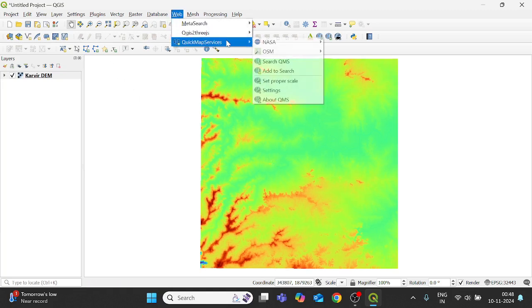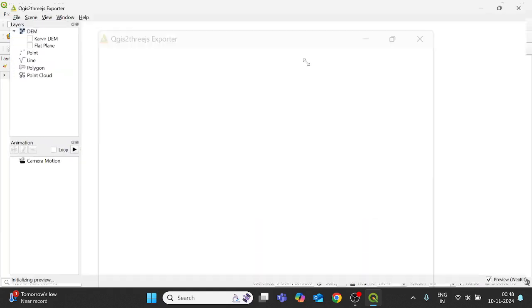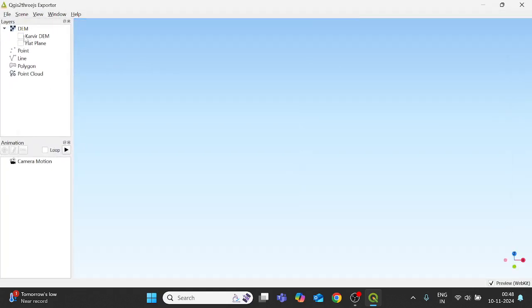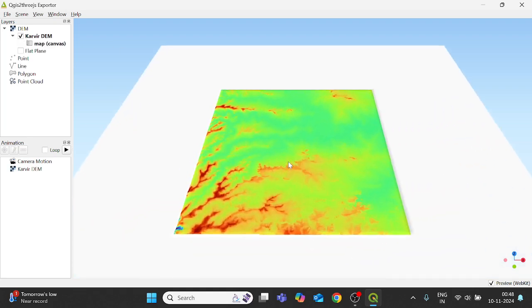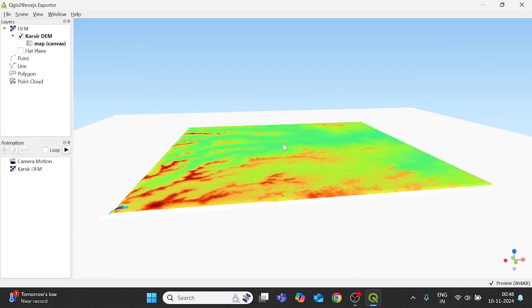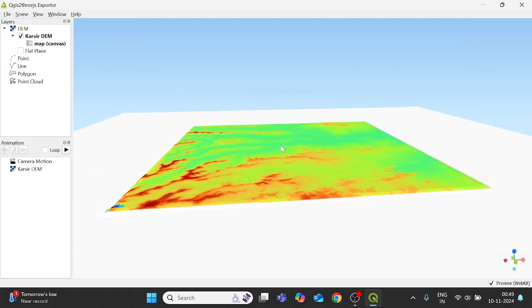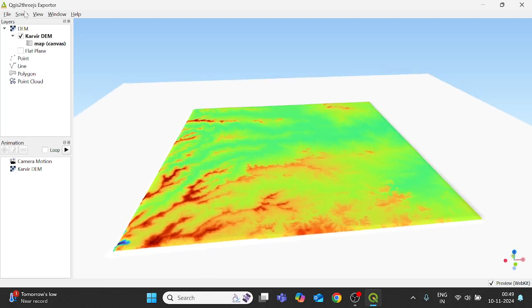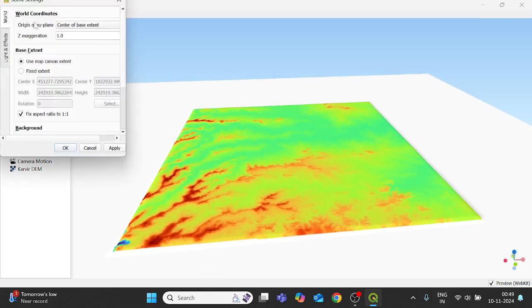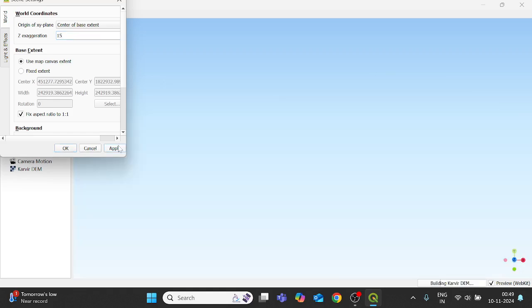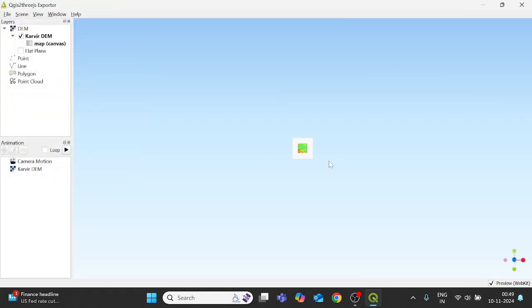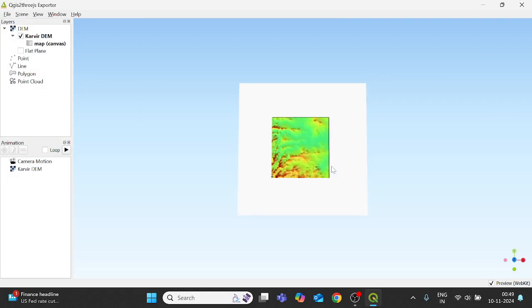Again we go back to that option, so this time it will accept. It's building. Let's zoom in. Still it doesn't look that much 3D, but we have to come to the scene settings. Let's say I will keep it at 15. Then I will apply and we'll see how it looks.